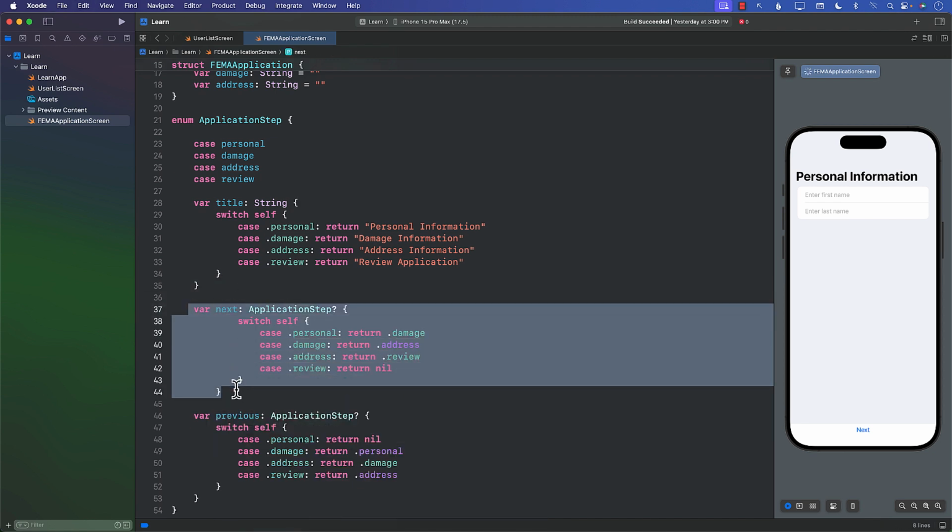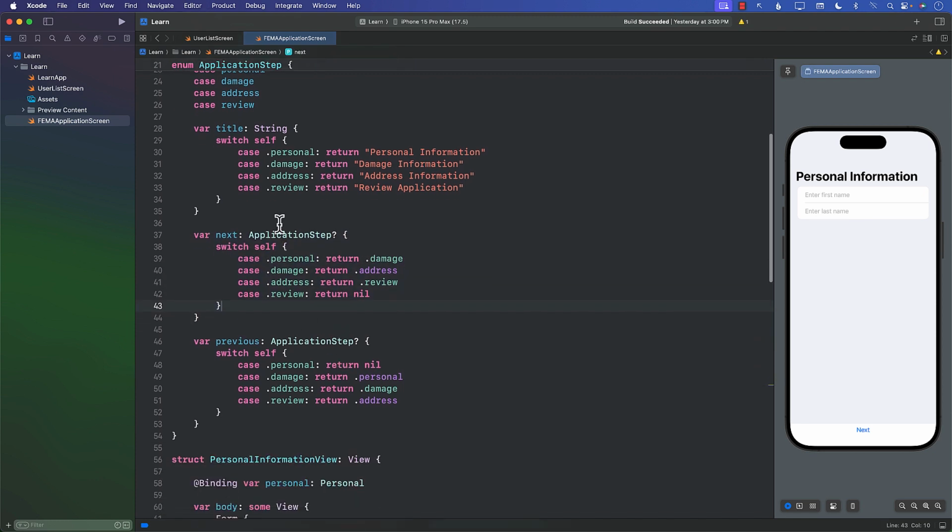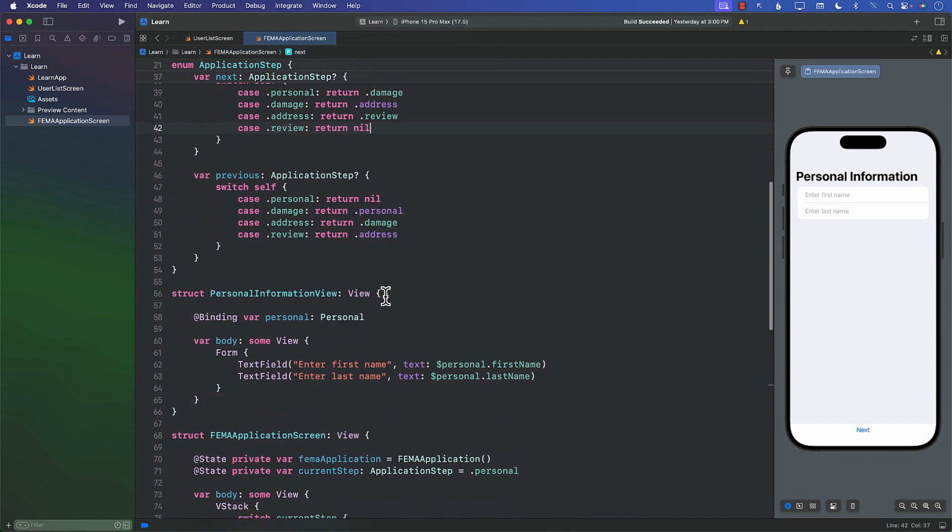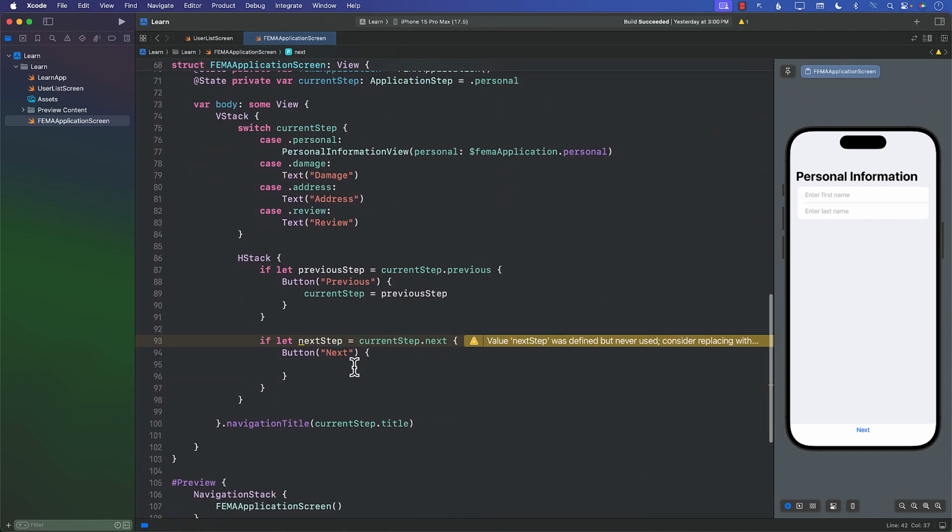And you can see that in the next step, if the case is personal, the next step is damage. If the case is damage, then the next step is address. If the case is address, the next step is review. If the case is review, well, that is the last step, so it's nil. There is no next step after the review. And that is exactly what we will be able to do and use for our next step. So I'll say current step equals next step.